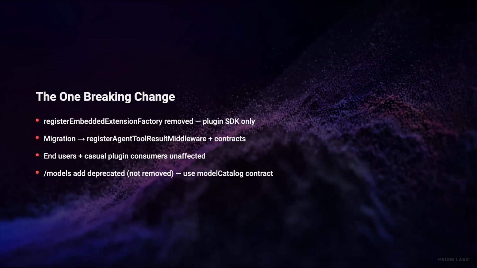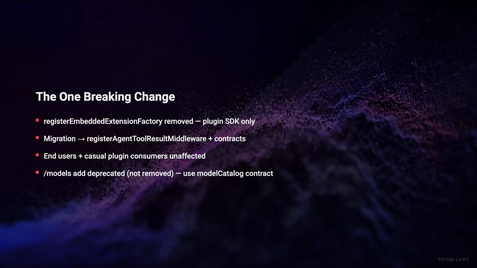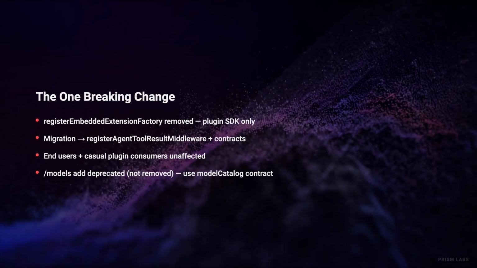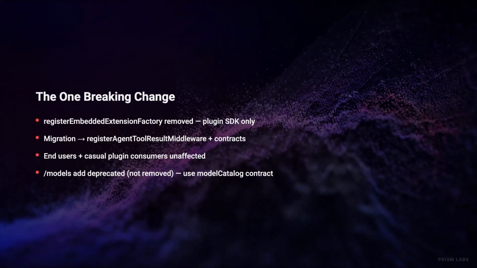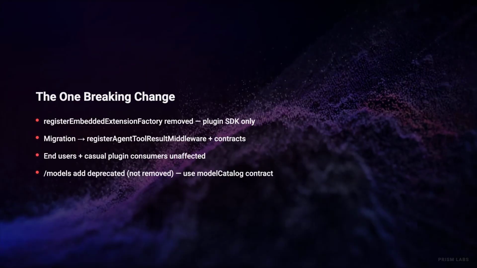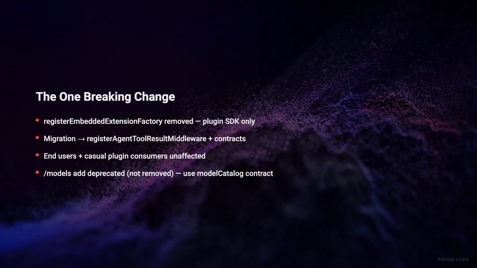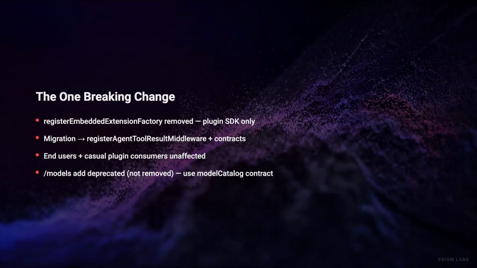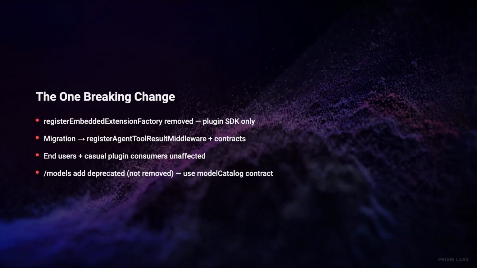End users are not affected. Casual plugin consumers are not affected. If you are not actively writing OpenClaw plugins for the Pi harness, ignore this entirely. Also /models add is deprecated, not removed. Chat attempts now return a deprecation message pointing you to the manifest-based model catalog contract. Plugin authors should migrate proactively before the deprecation becomes a removal in a future release. Most users will never see this.